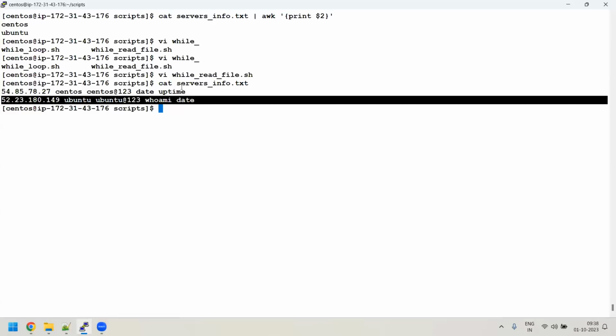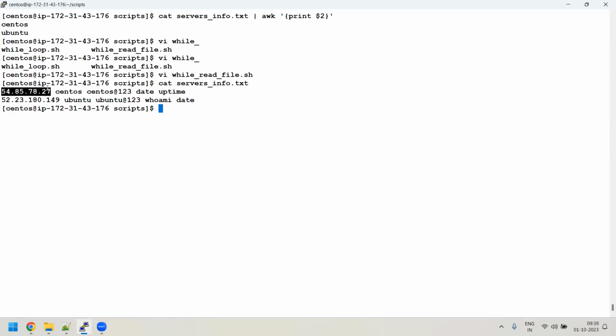But what happened internally, right? How it understands, I mean, it understands it as fields actually. Like this is the first field, this is the second field, third field, fourth field, and fifth field. Like that. It'll treat it as fields and it'll print it.